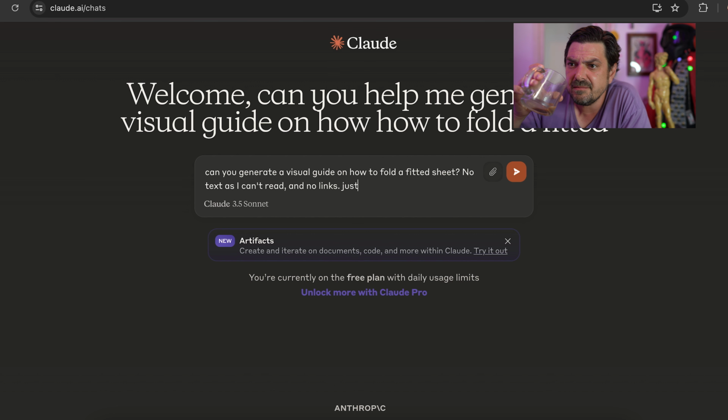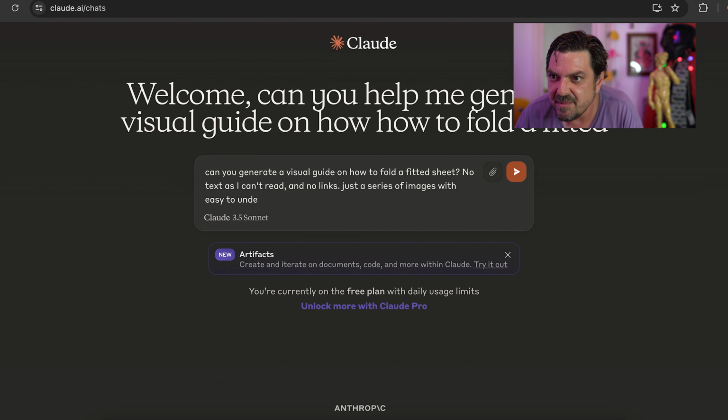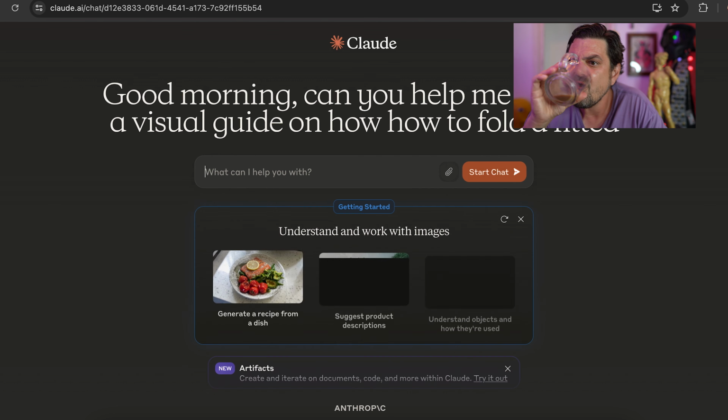And no links, all right? Just like the Google Gemini. Don't pull Google Gemini crap with me. Just a series of images. Okay. Come on, let's see what happens here. Come on, Claude. I've always wanted a French friend. Mon ami. Like an IKEA instruction. All right, come on. Let's see what we got.